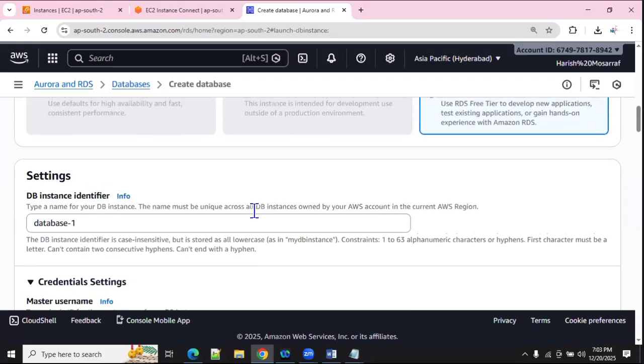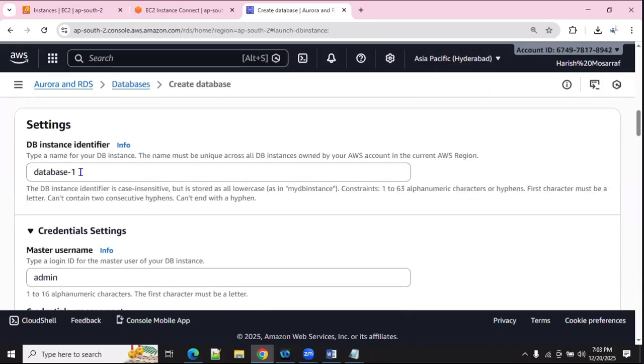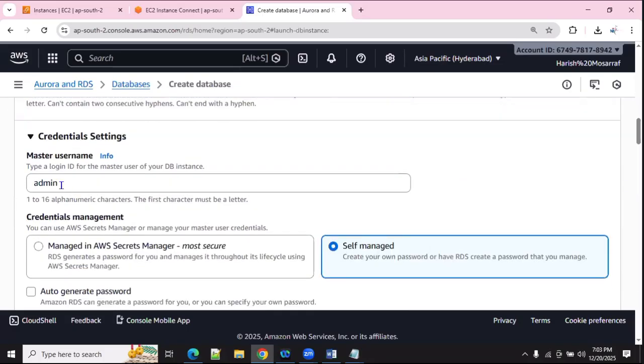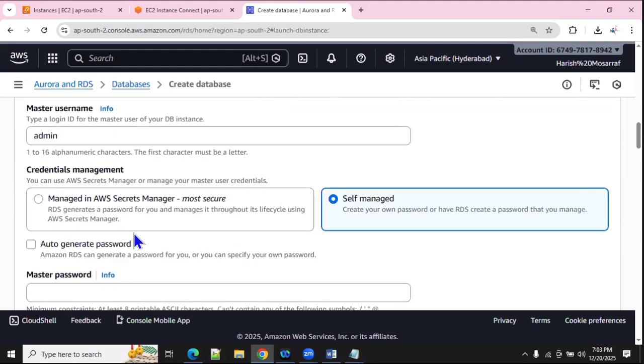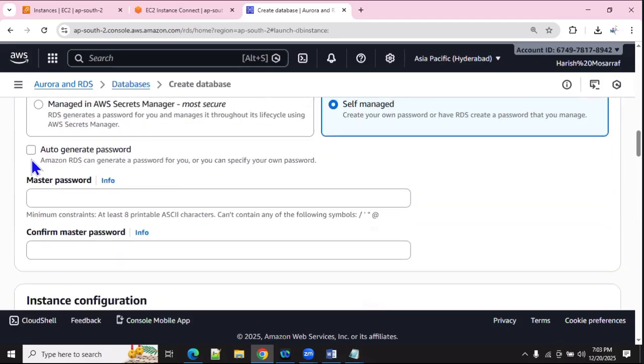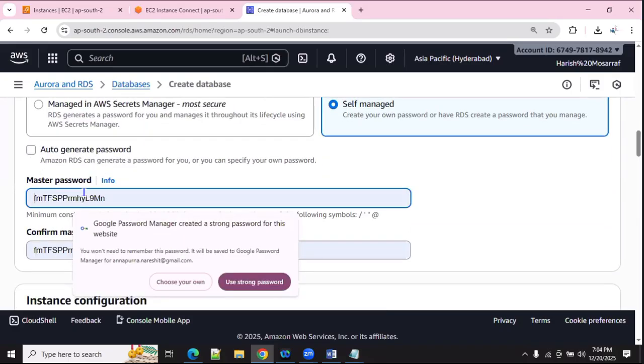By default you'll have free tier only, and this is our database name, meaning DB database one, like that. Okay, and username admin. This database instance username is admin. If you want, you can change it to root also, it's not a problem, right? So save, and then most secure, better to keep it safe managed only. And if you want, you can provide an auto generated password also, and I'm trying to provide my password.